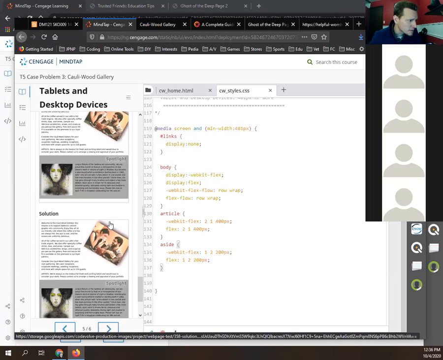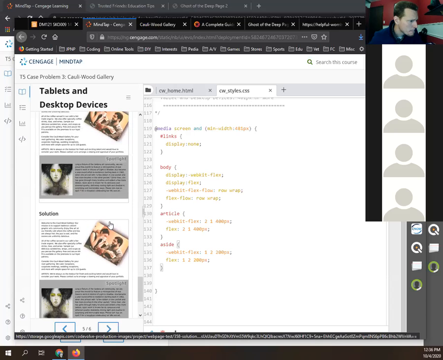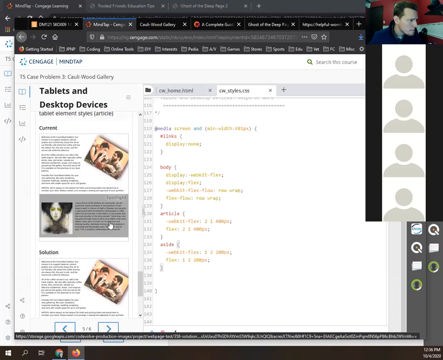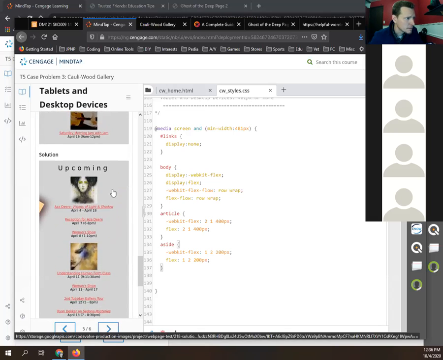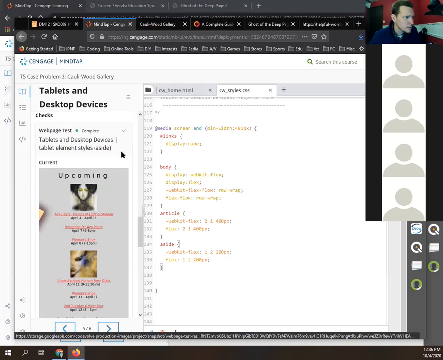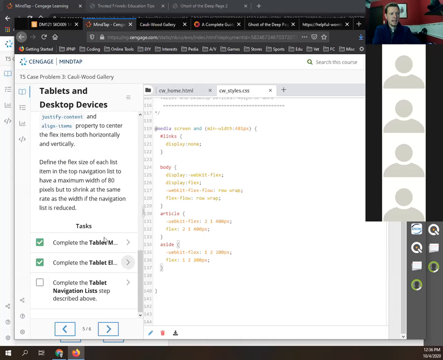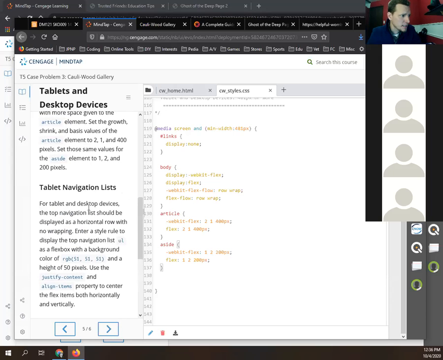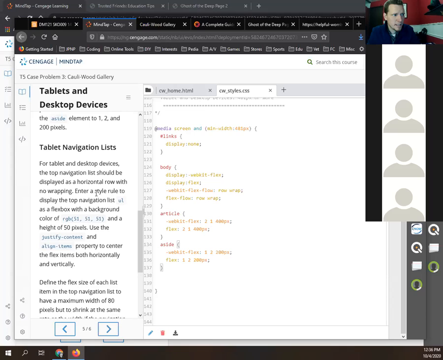I don't see the difference. We do want to be careful though, because any small errors can add up over time. But moving on to the next section, table navigation lists.